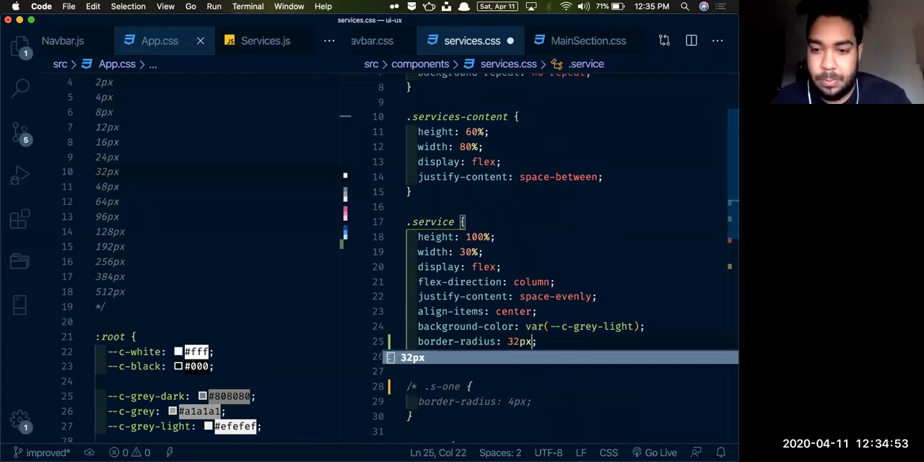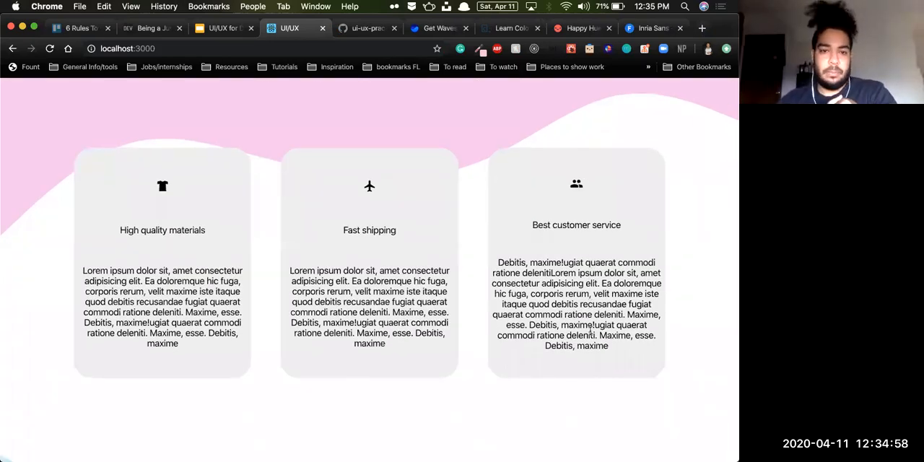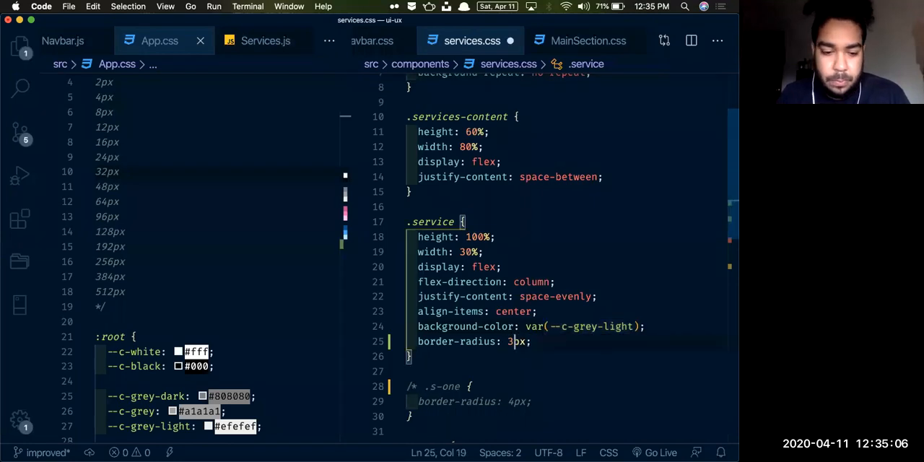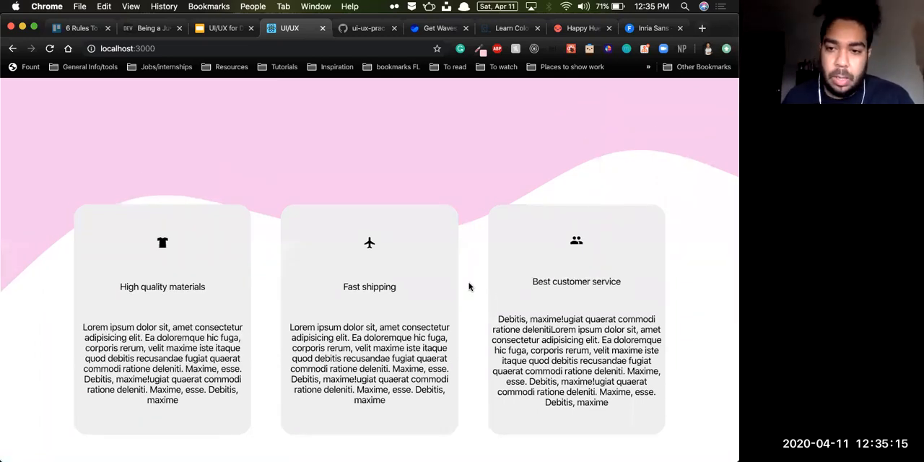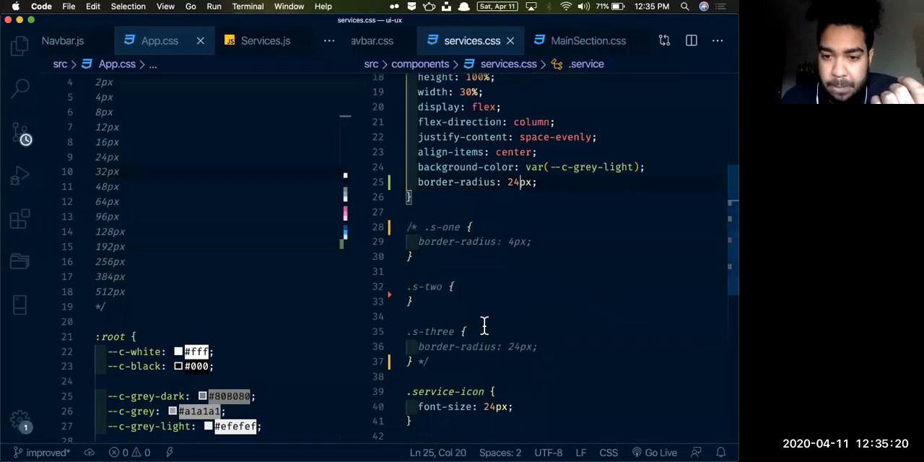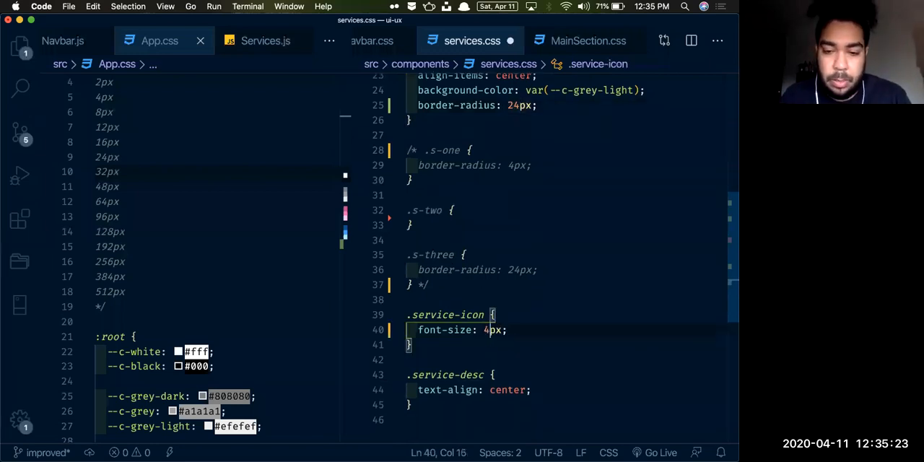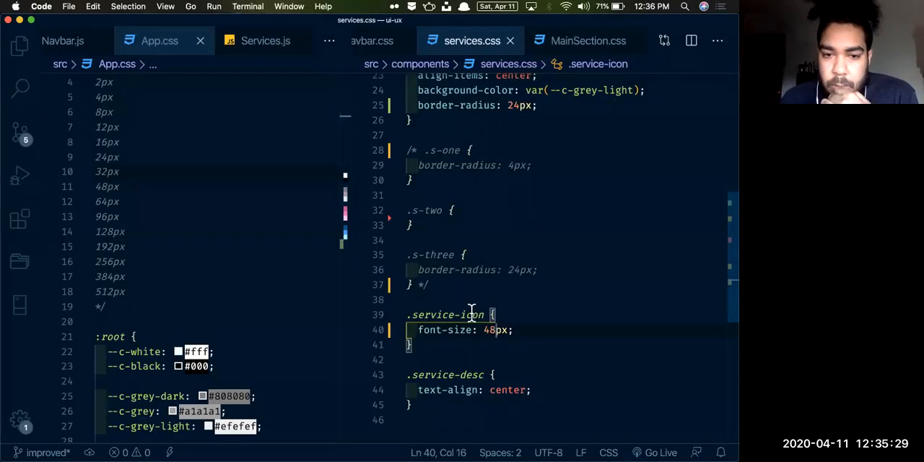Let's try 32. That looks all right. I feel like for the purposes of this, it's looking maybe too curvy, so we'll bring it down. I think that looks much better. A little cleaner. Make the icon bigger. Let's bump that up. I think I could do it even bigger than that.